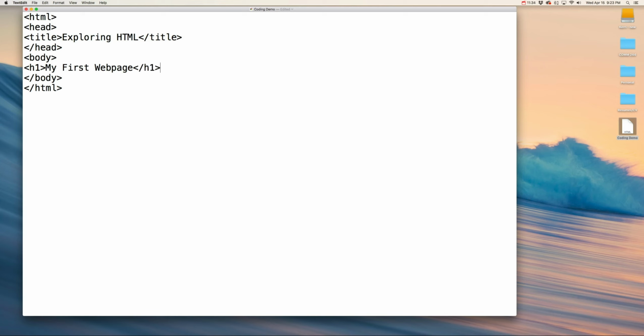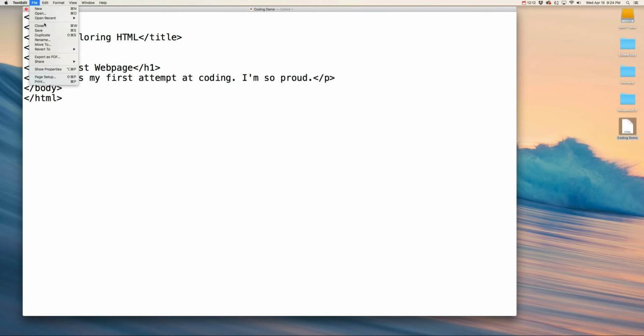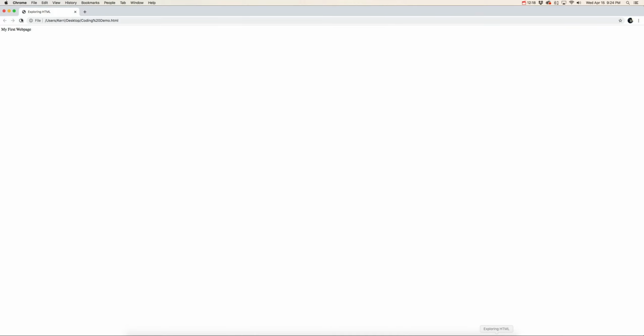And then let's go ahead and make some paragraph text. So let's open a paragraph tag and we'll just say, this is my first attempt at coding. I'm so proud. Of course, you can write whatever you want. You are free to be as creative as you like. Okay, so now I'm going to save this and let's refresh our page.